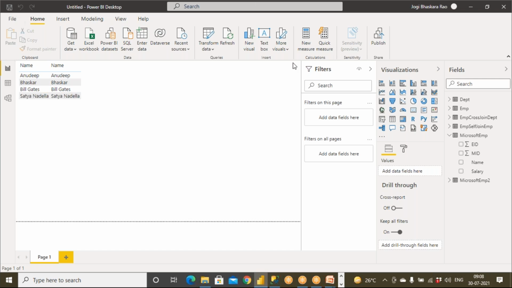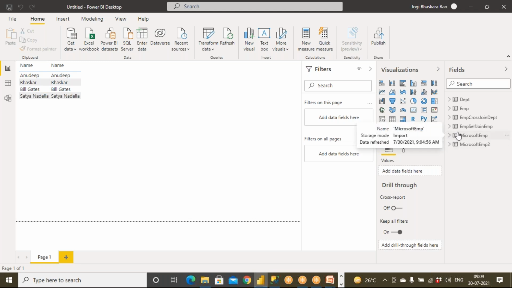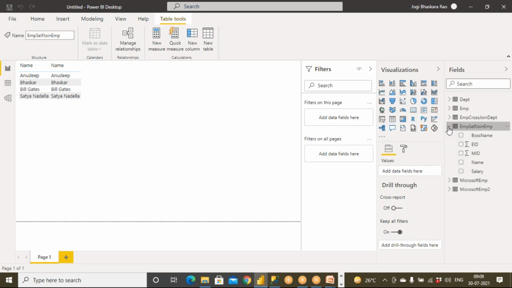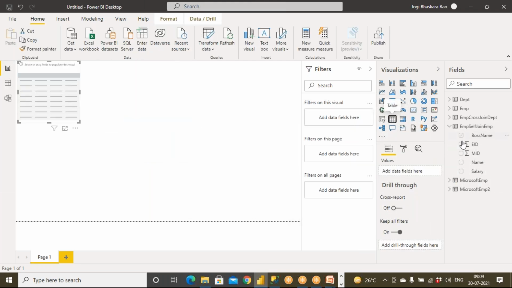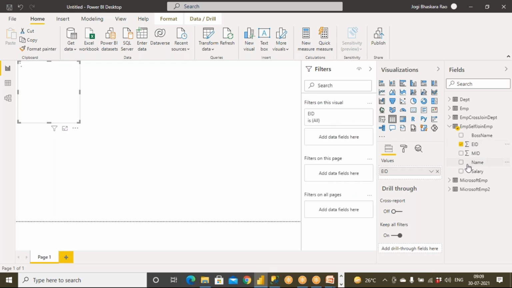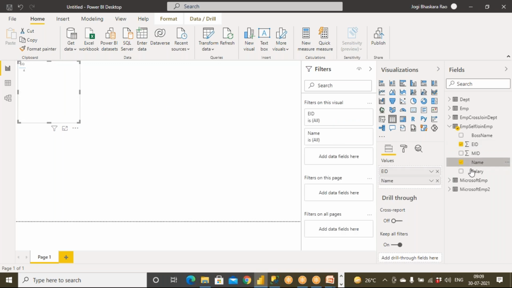So now what you do? You simply go there. So you will be able to get a self join. What is a self join? Self join is this. Okay. Now you delete this. Now you drag and drop a table. Now you take employee ID. You take the name of the employee. You take the boss name.